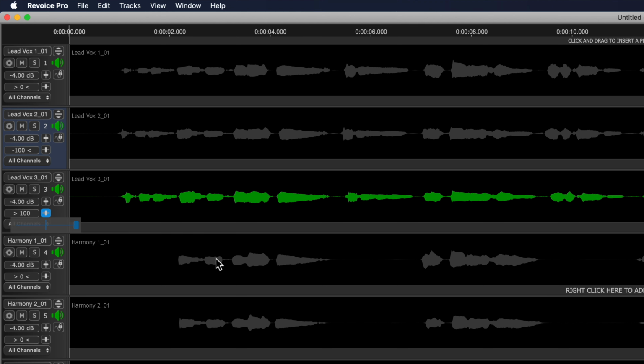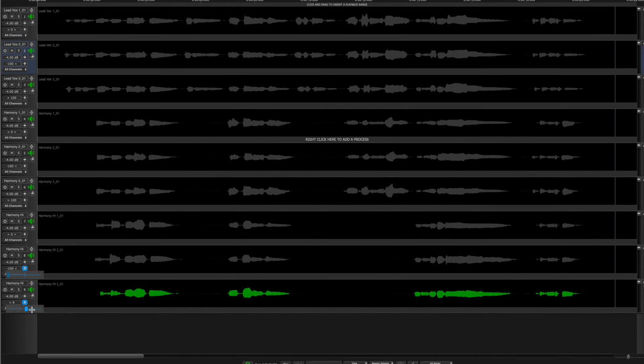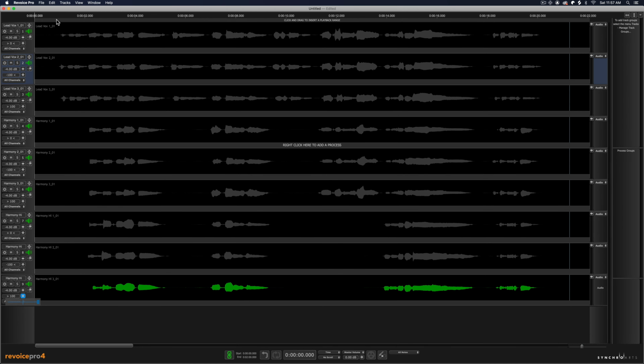Then as I move down here, you'll see 3 more harmonies and then 3 more harmonies. This is a group of 3 lower harmonies and then a group of 3 higher harmonies. So the first one I'm going to keep center. The second one I'll make it left. The third one I'll make it right. This one will be center. This one will be left. And this one will be right. Again, just doing this to approximate the panning of how I would do this in the mix.